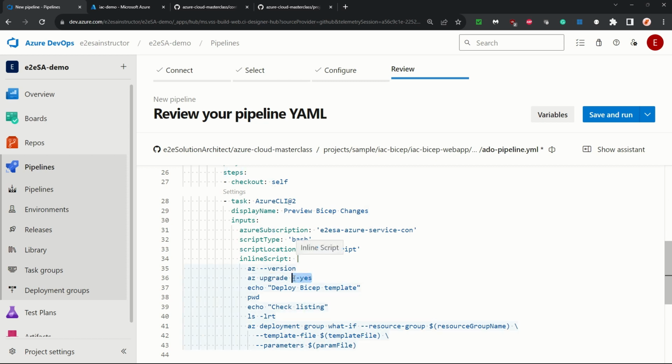So it is saying that, okay, if it is not the latest version, it will update to the latest version of Azure CLI. Next, it is just echoing a text message. Okay, so it will print in our console log, pipeline log, deploy bicep template. And it will show this pwd, it actually shows in which folder structure or directory structure the script is running. That's why it is pwd. And again echo that check listing.